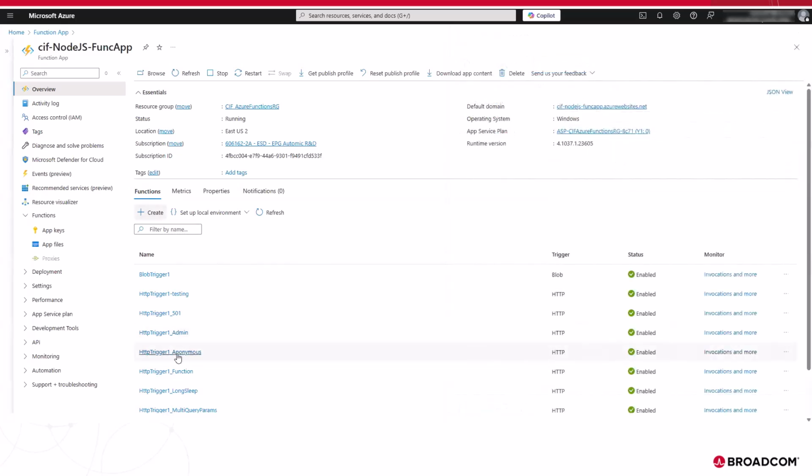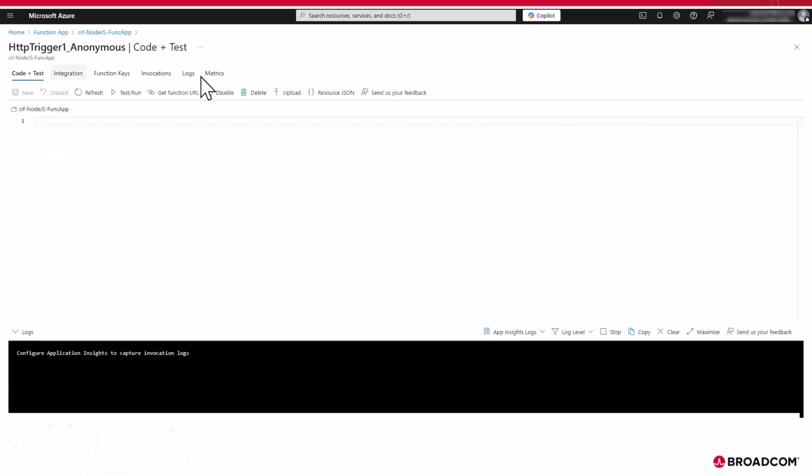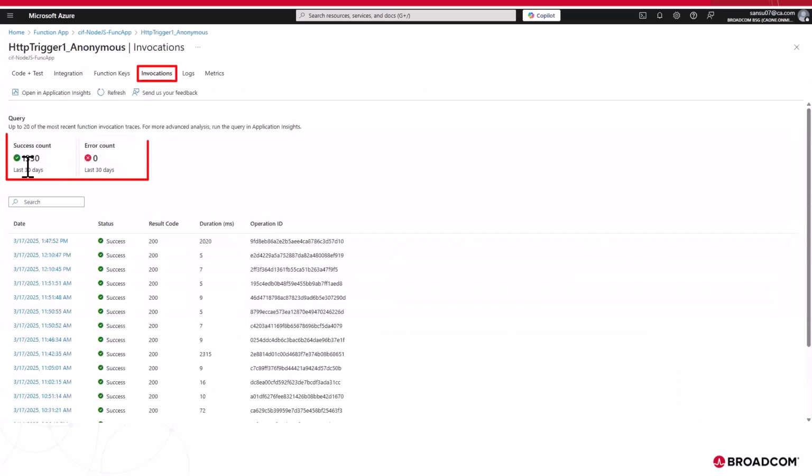You can check the invocations of the previous functions for HTTP trigger_anonymous functions. Go to the invocations section to see the success count and error count from the past 30 days, indicating how many times the function was invoked.